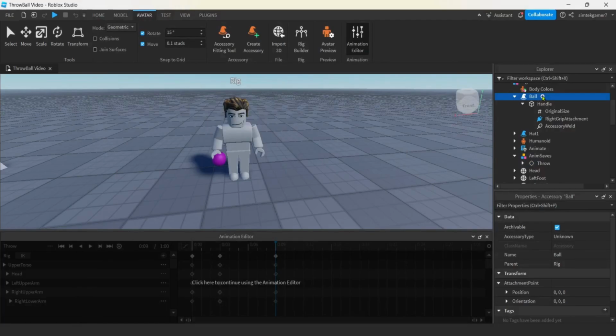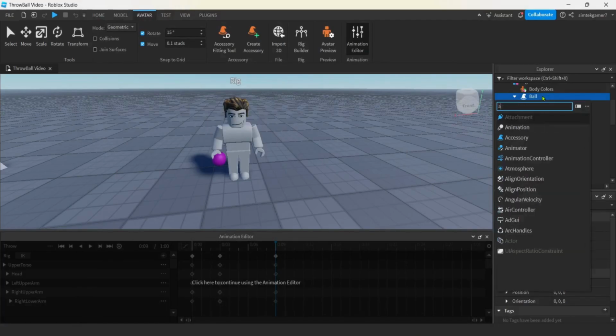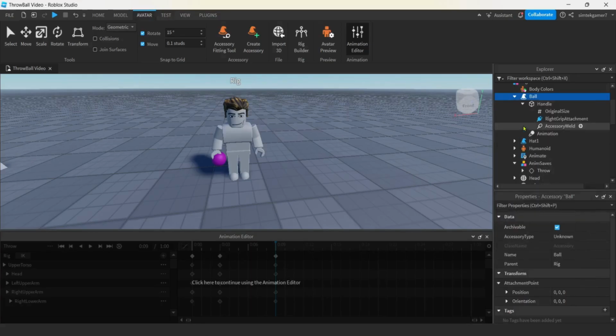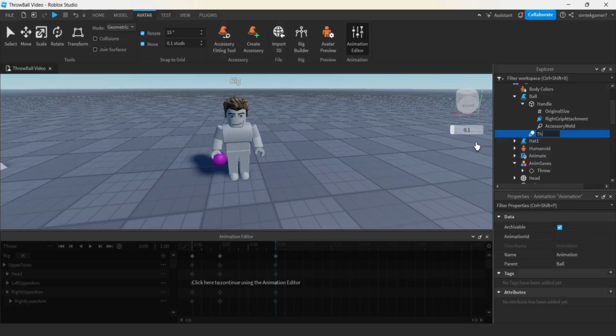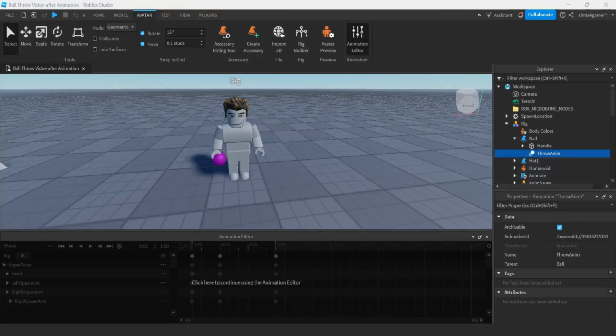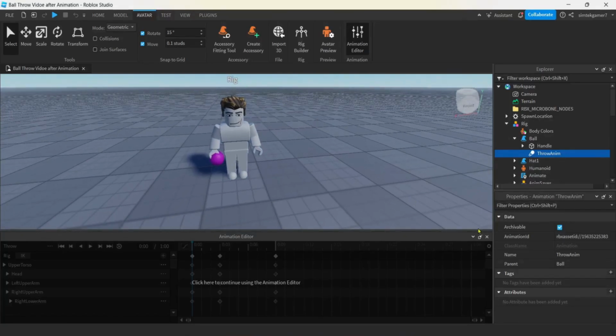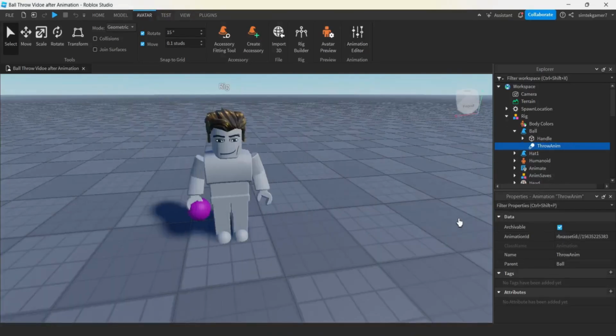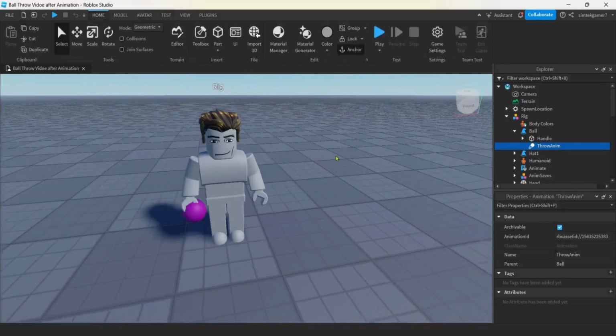Hit the plus. That's the ball accessory. Hit an A for animation. Cool. We will call this throw anim. And I'm going to right click and paste. Enter. Now let's determine what we can throw the ball at by using the tag editor. I'm going to close this animation window. I'm going to go back to the home tab.